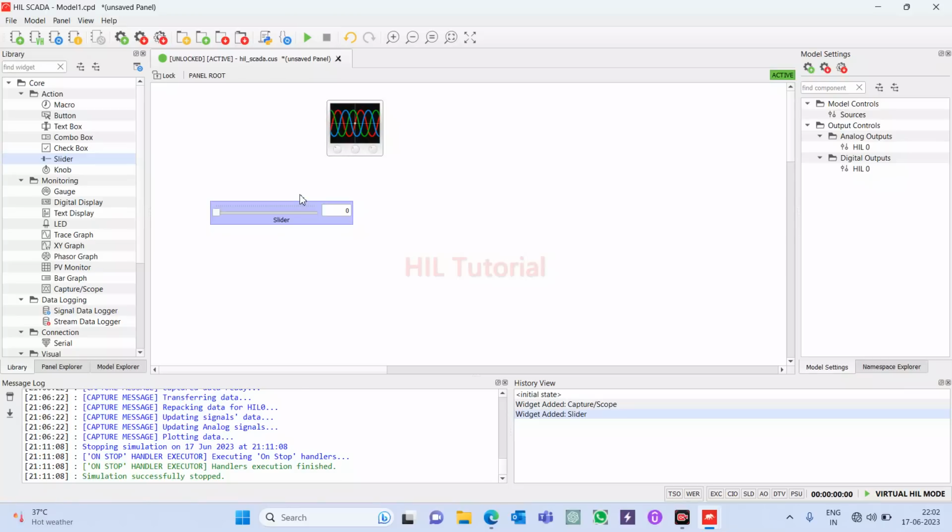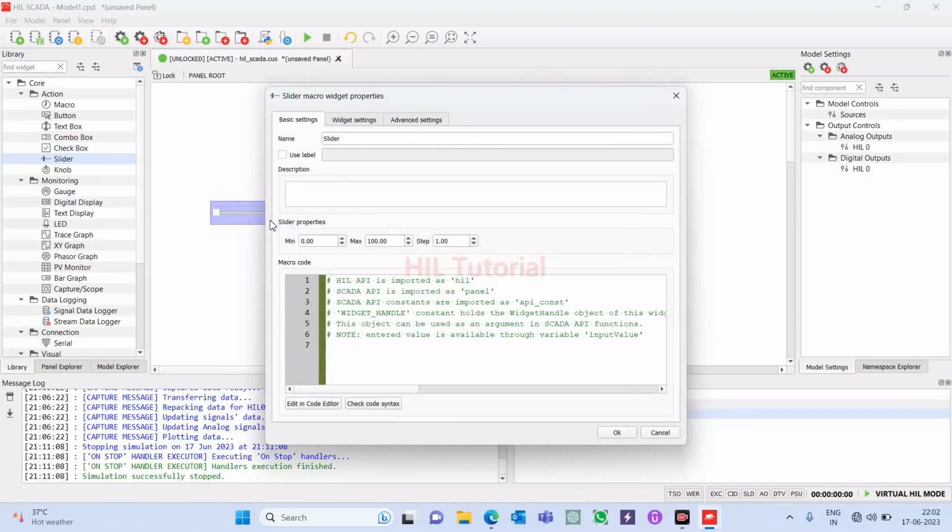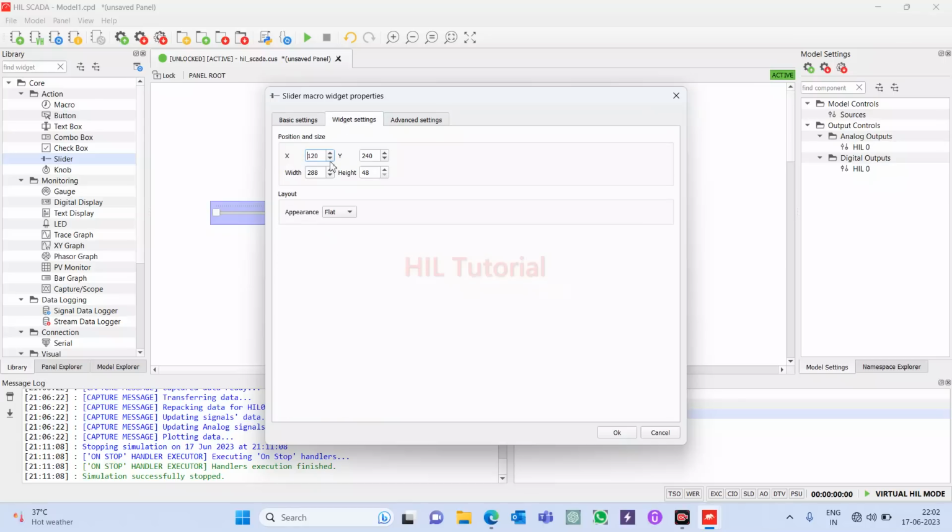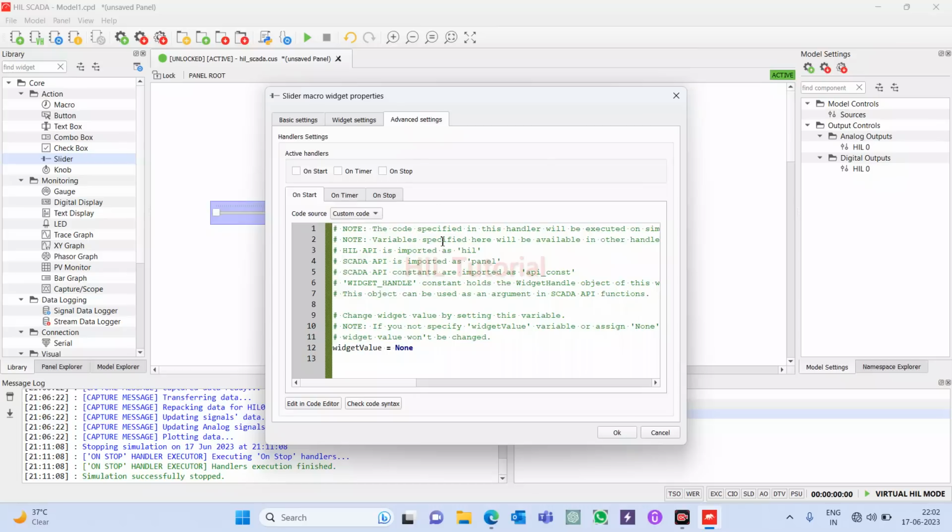The name itself tells that it is a slider, so you just need to double click on it. Here are the minimum, maximum value and step. I'm giving the maximum value as 1000, and the step size as 10. Now here is the widget setting. You can change this value, but there is no need at the initial stage. And here is the advanced setting, which I will tell you about later.